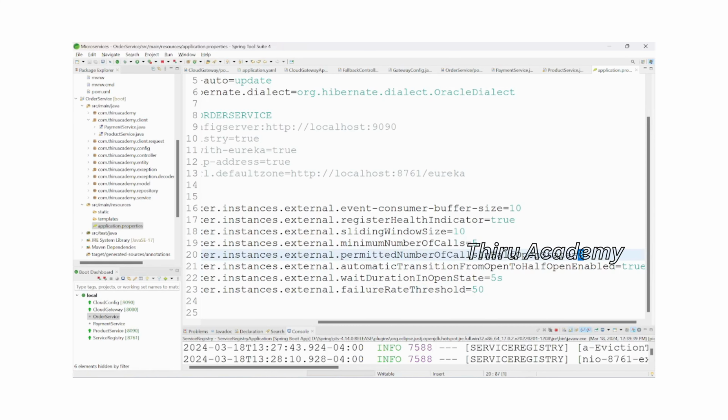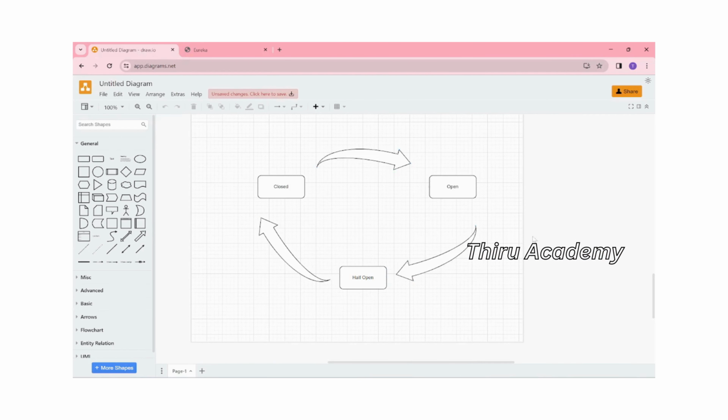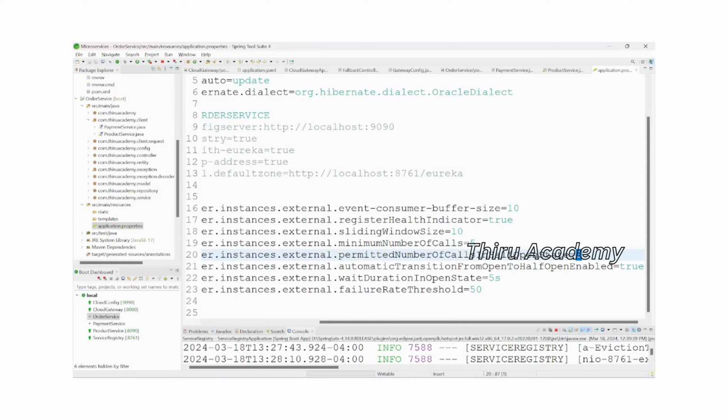Okay, automatic transition from open to half open enabled. Automatic transition from half open to open is true. We have discussed this in the diagram, right? The same thing, those properties we are seeing now. Wait duration in open state: whenever it is in open state, requests need to wait, and that wait duration is 5 seconds. Failure rate threshold is 50%. That means whenever we send requests to services, 50% succeed and 50% fail. We can calculate like that.